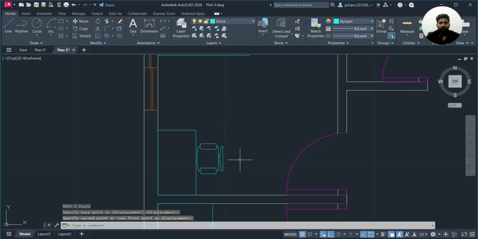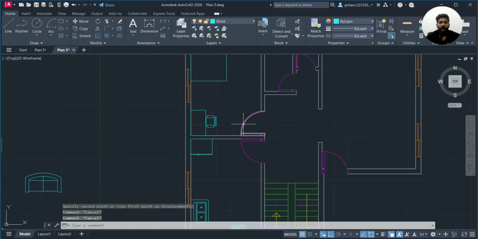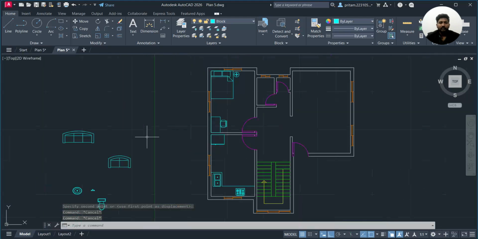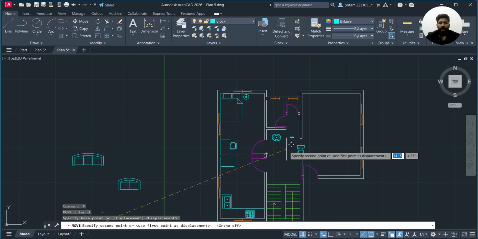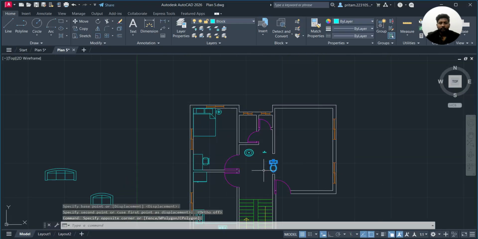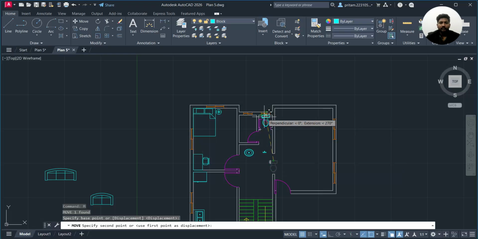All these concepts are the same for every building. Okay, you can see that the chair has been made. Then after, we have to add this toilet part area. For this toilet area, I will move this part here. Every time we have to turn this ortho on and off. Okay, we will place this here.